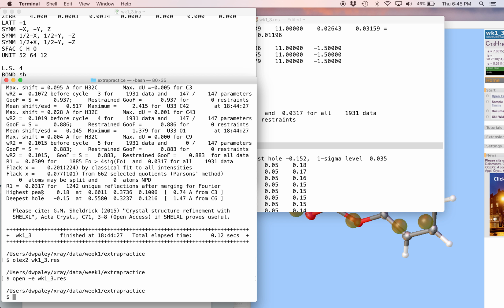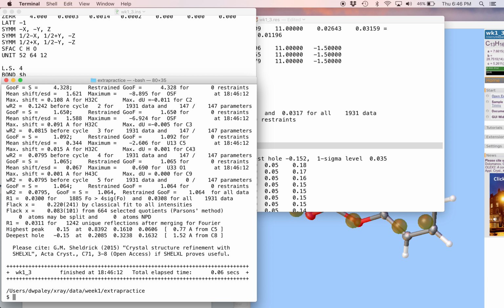I'm going to notice that right now the weighted R2 factor is 10.1% and R1 is 3.1%. So let's run the refinement and see how those change. Okay, we changed the weighting scheme. The weighted R2 dropped by a couple percent, and R1 was basically unaffected. So you can see the logic in that. This one is accounting for the weighting, and so it's affected by the weighting scheme.